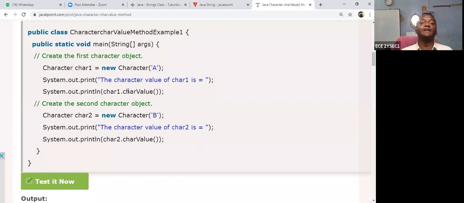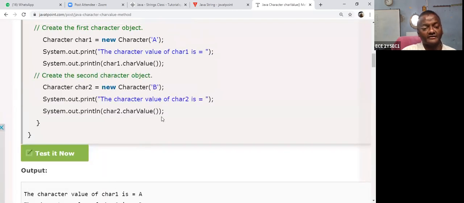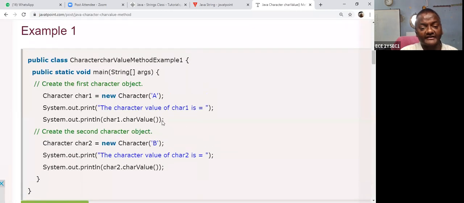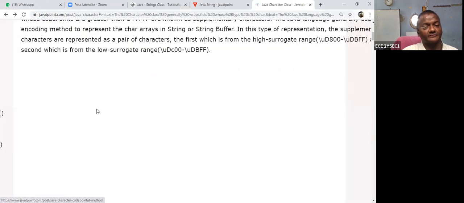Similarly, suppose I am giving a character, then what is its value? So let us take, suppose A is equal to 65. Okay, it can return the A. So it returns the character value now. Okay. I can show another one.